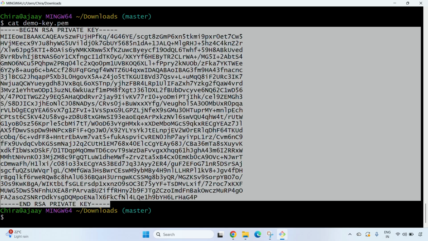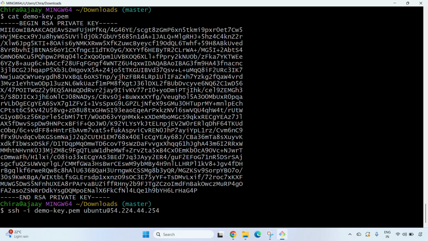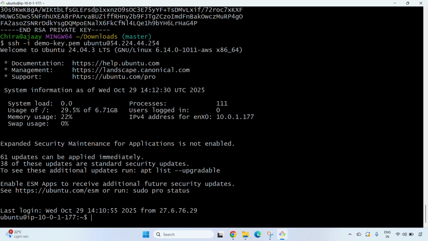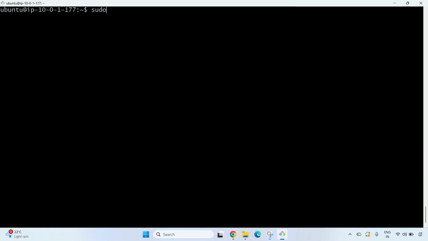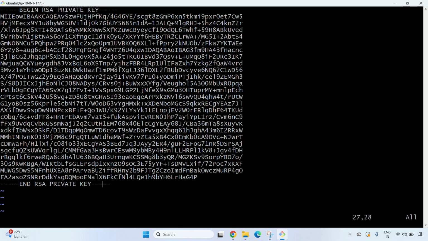Now go to the public instance. Clear the screen, create a file, paste this content over here, click on escape, :wq to save and exit.